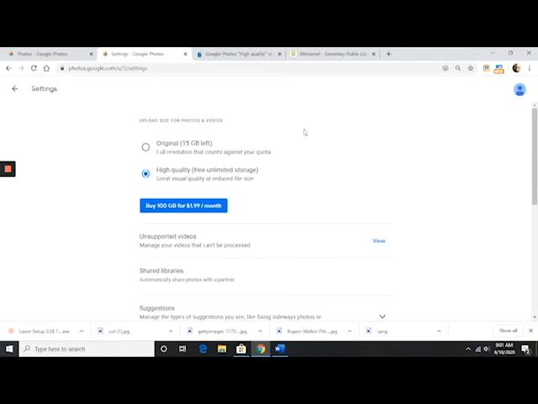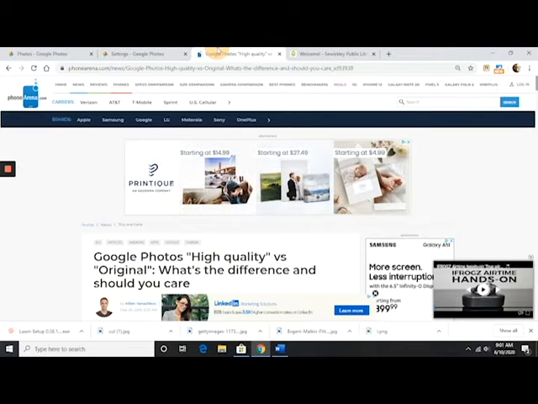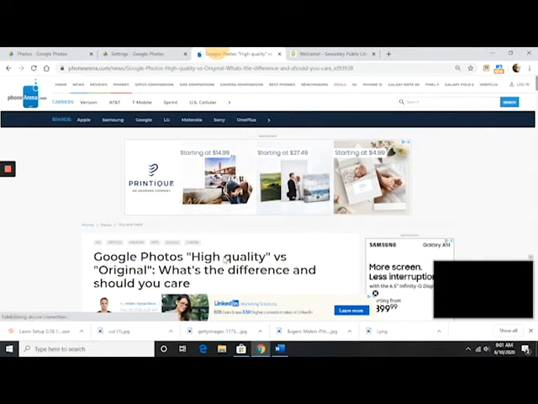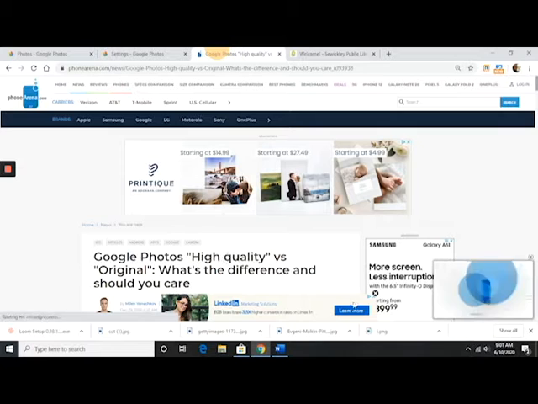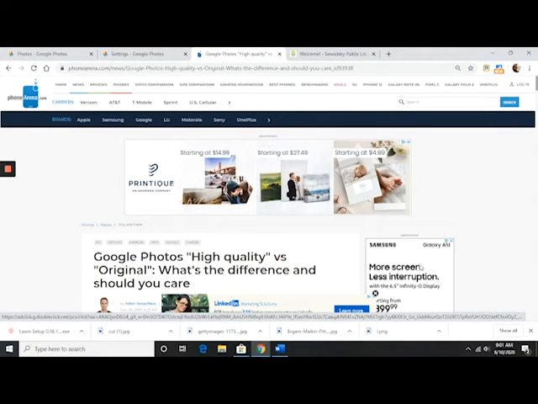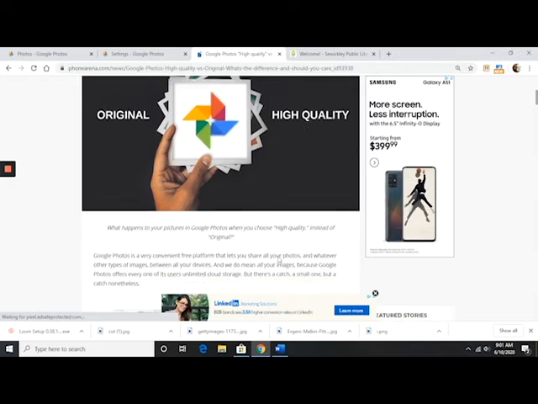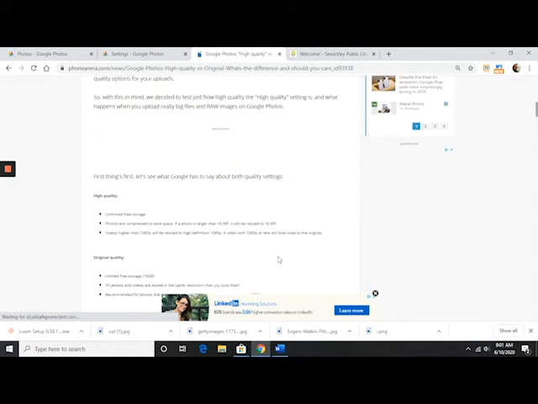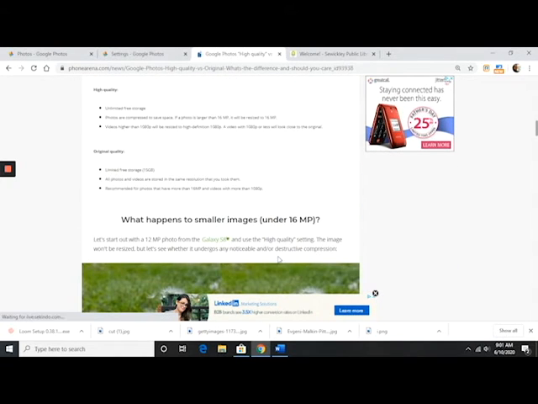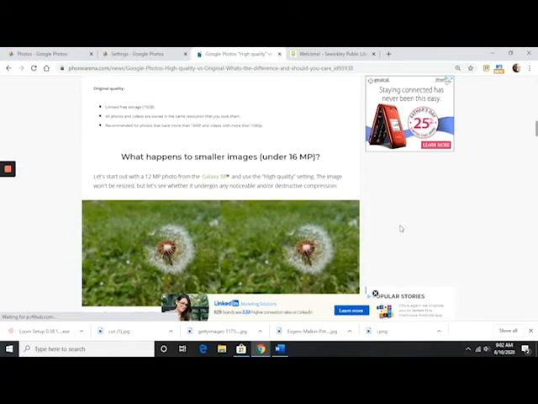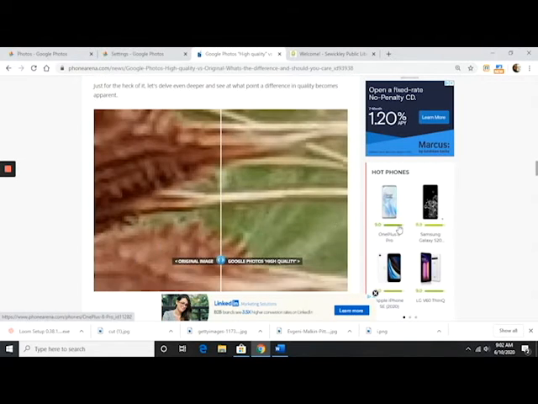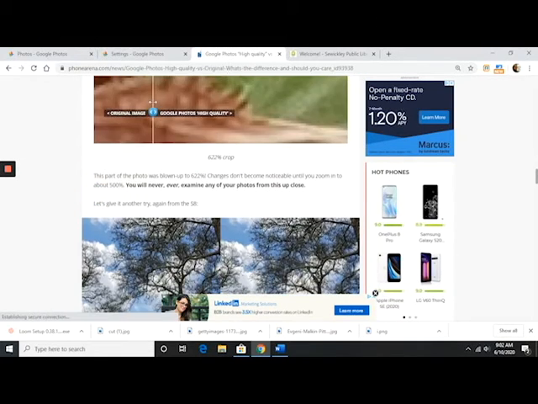You can also take a look at this article from photoarena.com, which does a really nice job of comparing the difference in quality of original versus high quality, and they do one-to-one comparisons of a number of different pictures. And you can find that on the web for free.